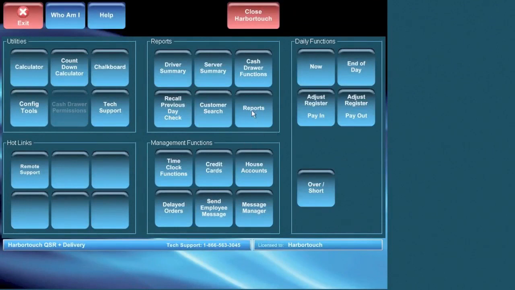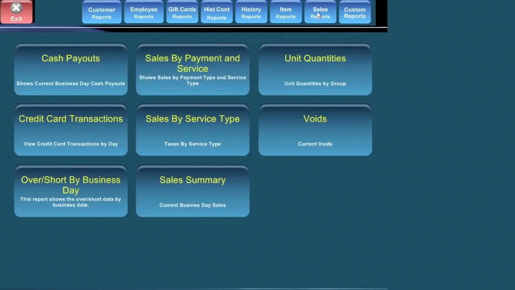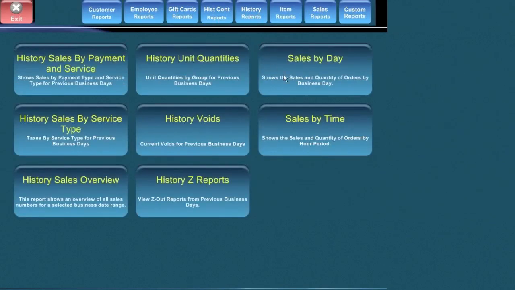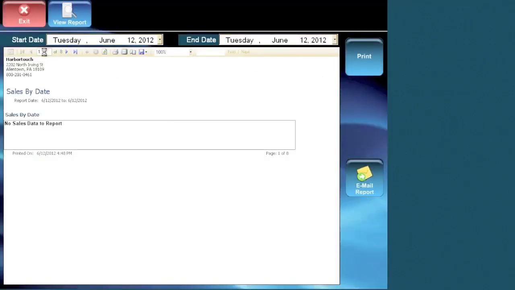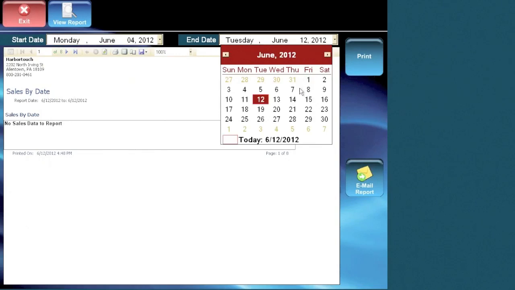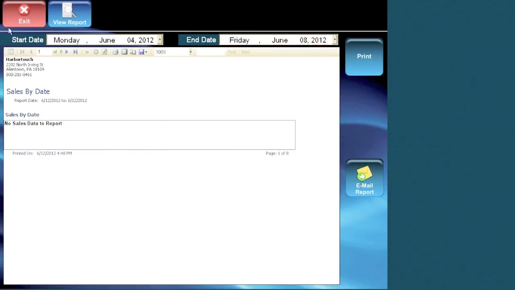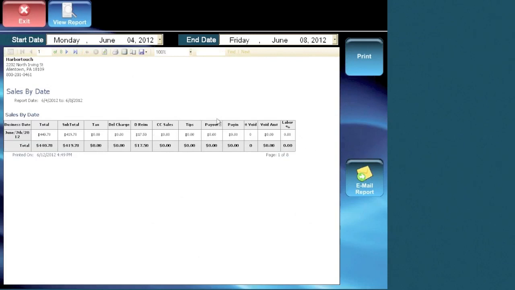Reports. Okay, reports. You have various reports. I can show you. I don't have a lot of data in here, but depending on the report, you can change the start and end date. I'm using a sales by date report. This one happens to give me the ability to change the date. So if I want to do last week, let's say Monday, June 4th to Friday, June 8th, I can do that. Oh, I do have data. Great. And I can also email this, or set it up so that this report is emailed to me as the owner.